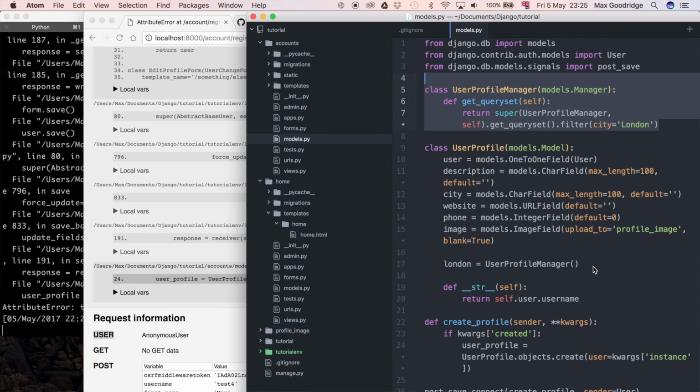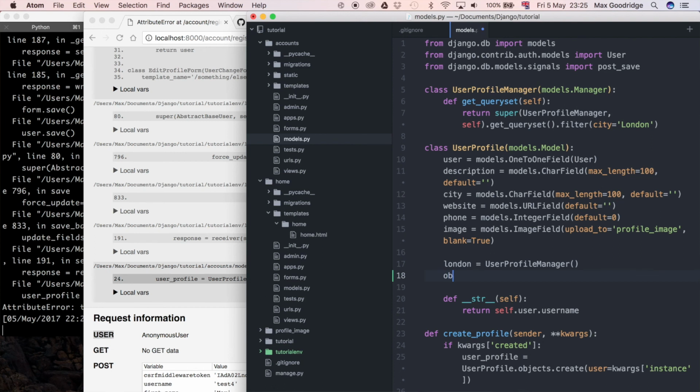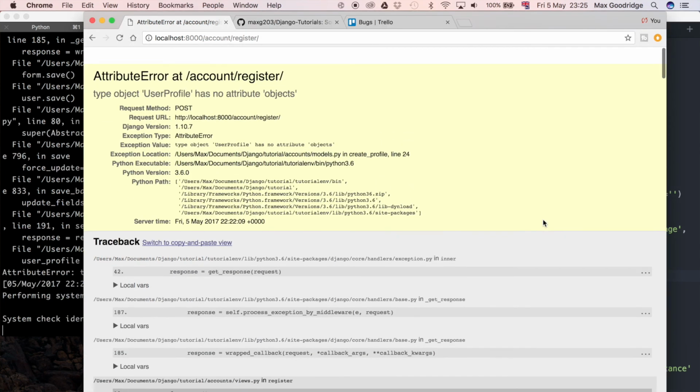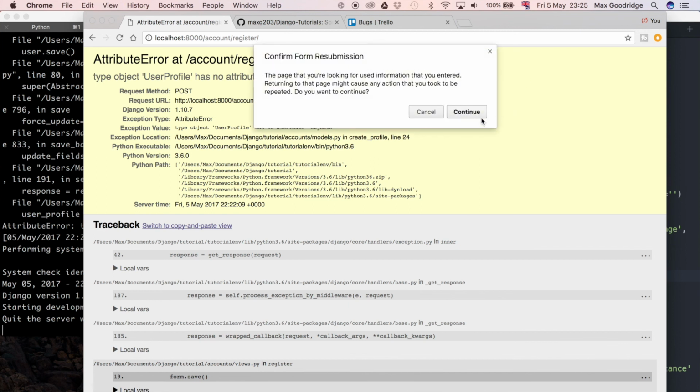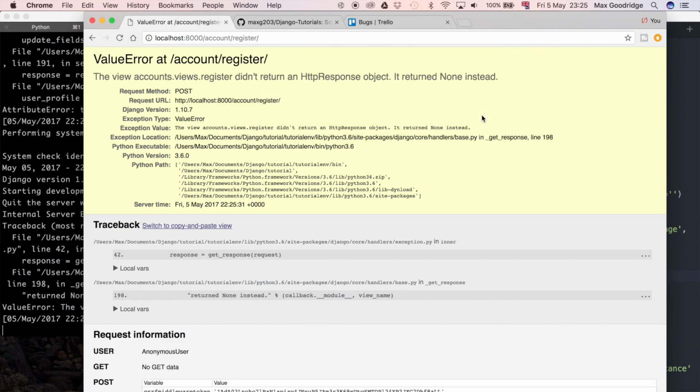To be able to allow for that, I'm going to do objects, so redefining the manager, in other words, is just going to be the default manager. So models.Manager, and that's just going to point Django to the default one. So now if we refresh this, the development server is updating in the background, and resubmit the form, it may complain. So now we get a different error.